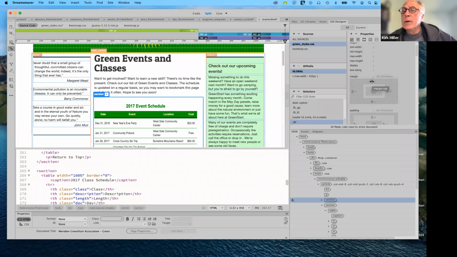So let's go back up. Margin top 15 pixels, 1.5. There we go. And then the other thing that we want to do is, what else do we want to do? Let's just leave it at that and see how it looks.